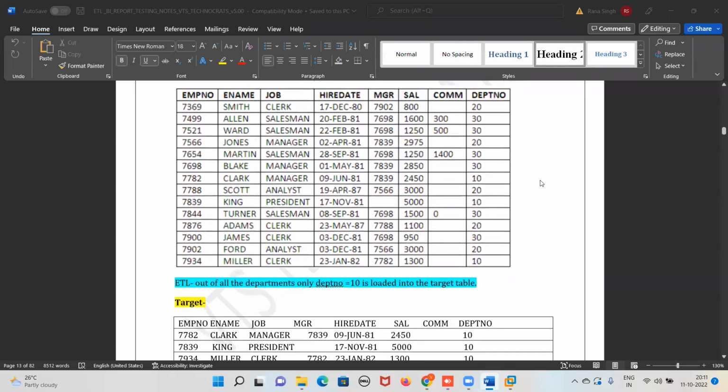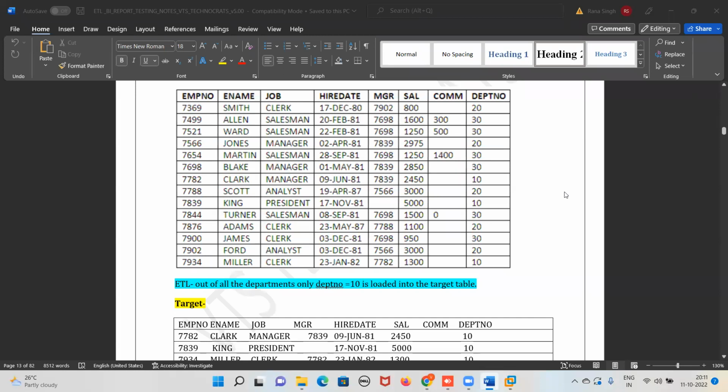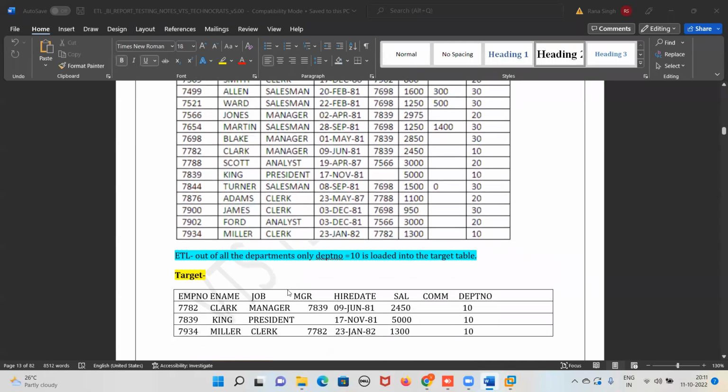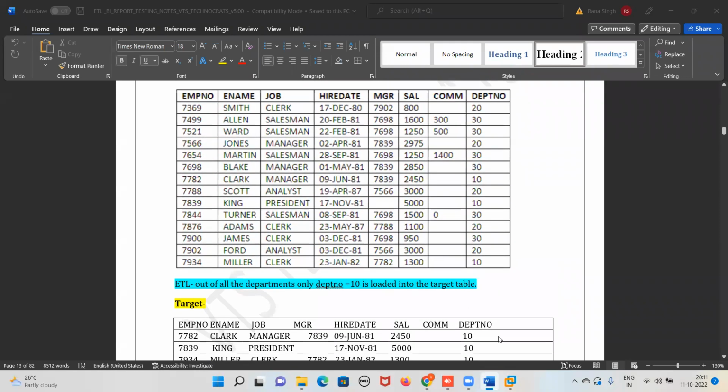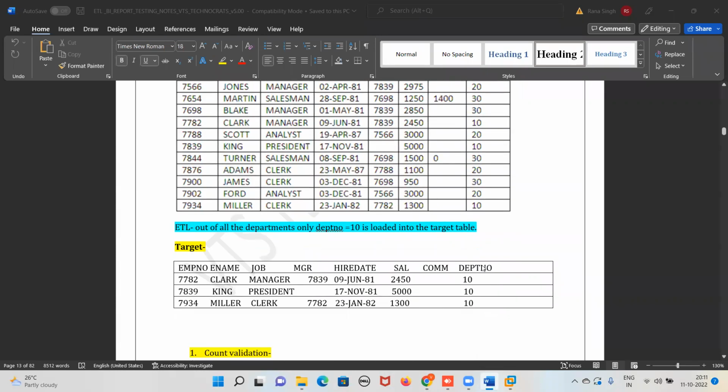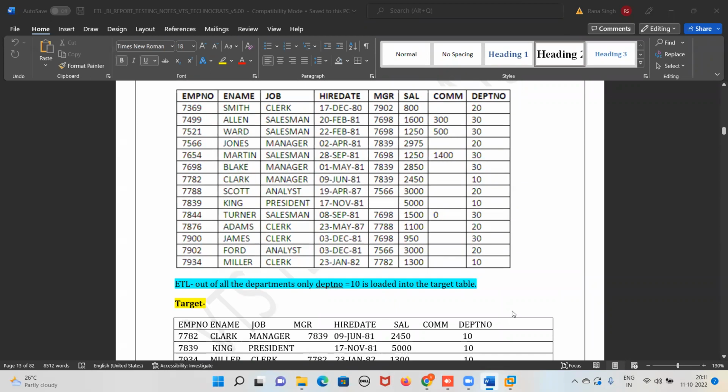Today we have to learn, guys, there's something called filter transformation. This is the data of employees. This is the source table. And what is the transformation logic? Out of all these departments, there are so many department numbers: 10, 20, 30 and all. Only department 10 is getting loaded into the target table, and we have to validate this data.